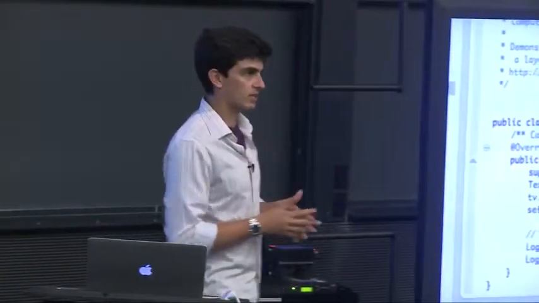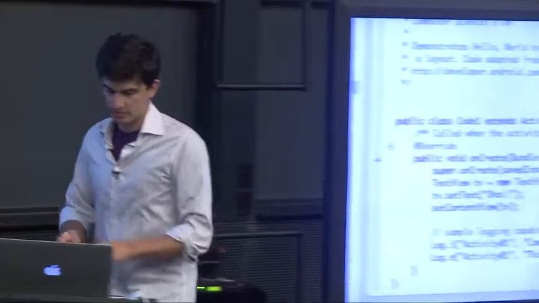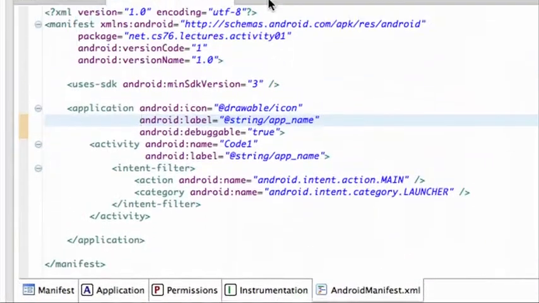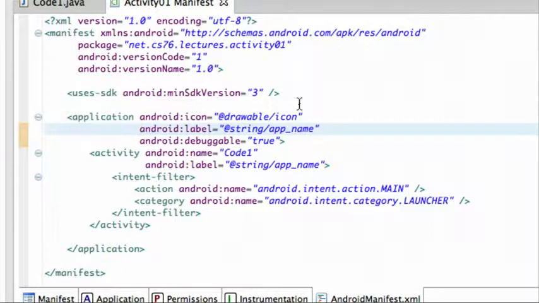that the main method is done by the operating system itself. What the OS does is it looks at the manifest file that we've actually created. And so this is a full-fledged Android manifest file that has been not redacted for simplicity, so that we can actually see how some of these things work.